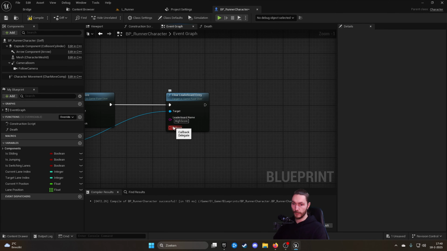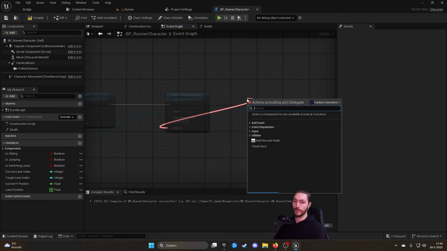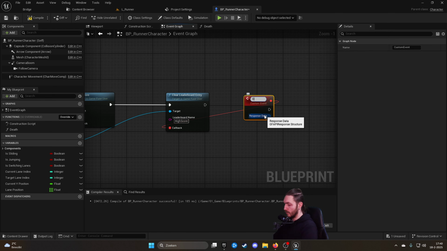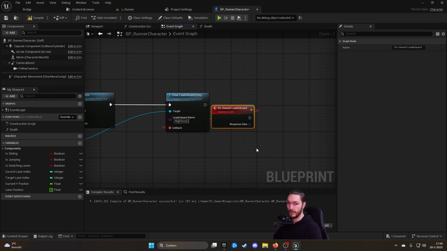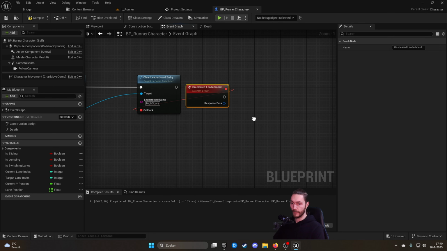And then on the callback, it's another again for later on we can add some stuff so that we know if something is going wrong. On clear custom event, on clear, word this one. And after that we need to do the next step, and that is basically add the leaderboard entry.